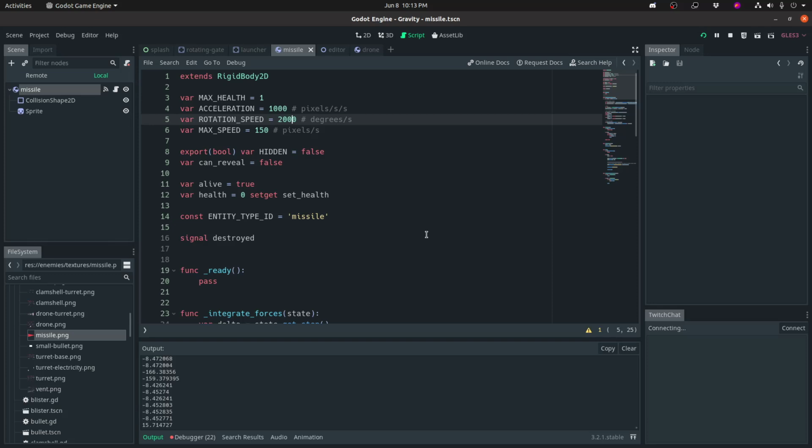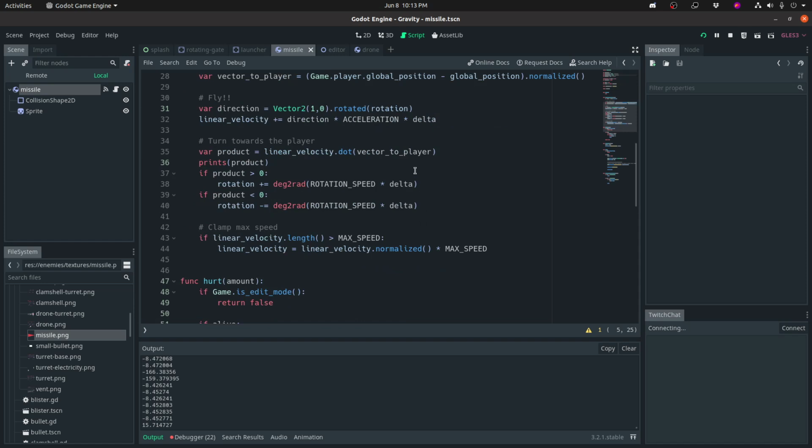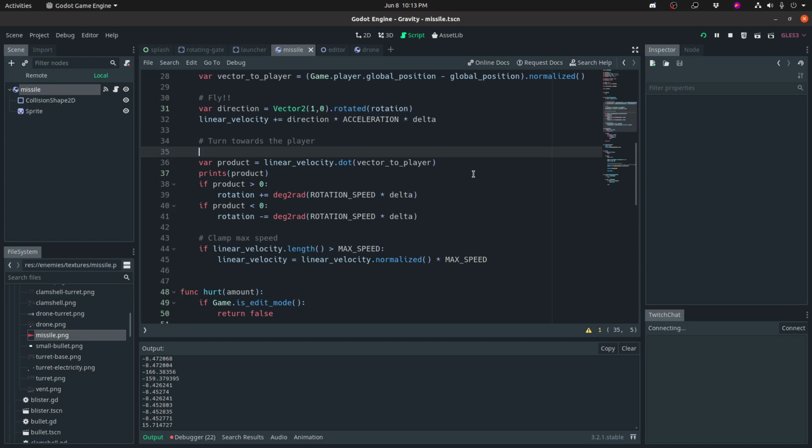Why don't I do this? Instead of doing this dot product that I don't understand, I think that's kind of what I'm going to go towards. I've already got the vector to the player. So what can I do? I could just add them. How did I do it in the drone?